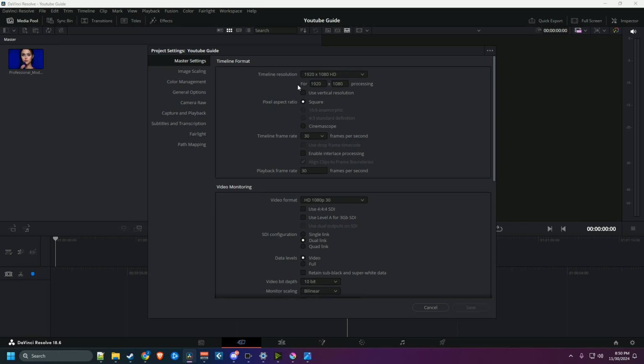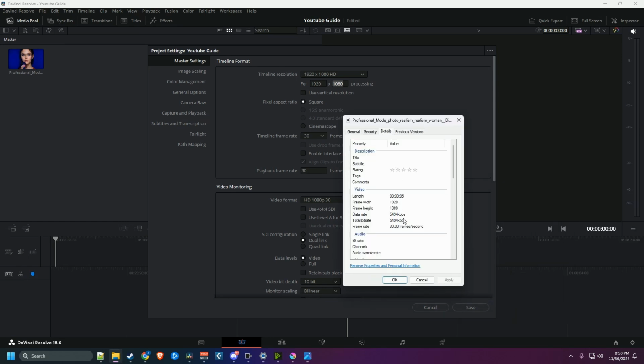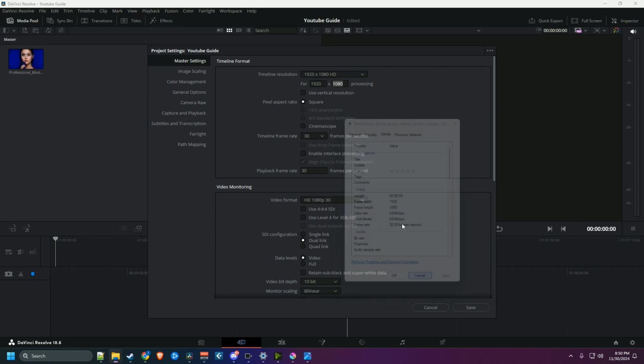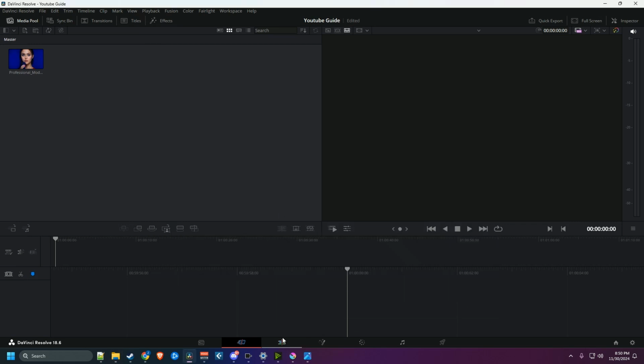And then make sure this matches the frame rate of your file. So when we went to properties, we went to details, we looked at it, 30 frames per second, 1920 by 1080, right? 1920 by 1080. If we're working on a vertical video, just click on vertical and it'll flip it. So once you have it set, hit save.